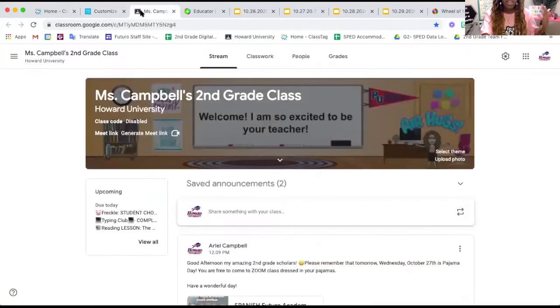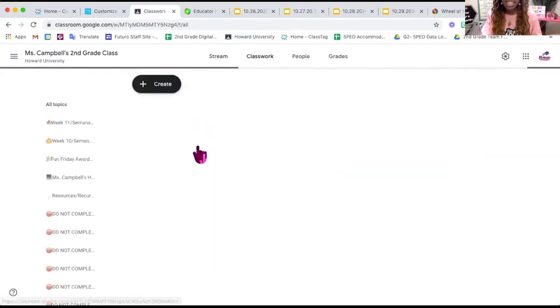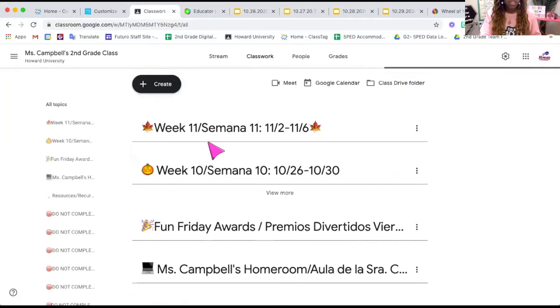Poster My Wall is a very good resource. And in my Google Classroom, I've been doing a lot of fun activities with the kiddos. I like to spice it up with emojis, and if you like emojis, they're really cool.